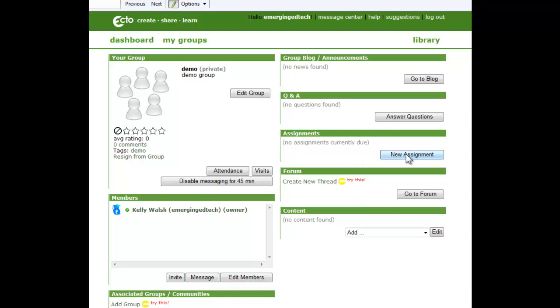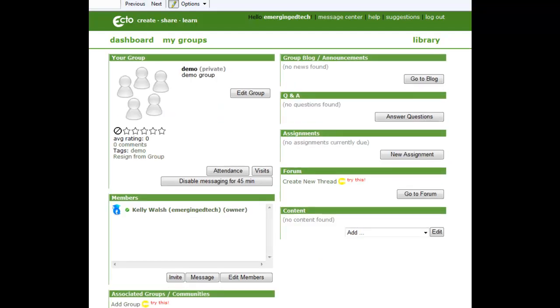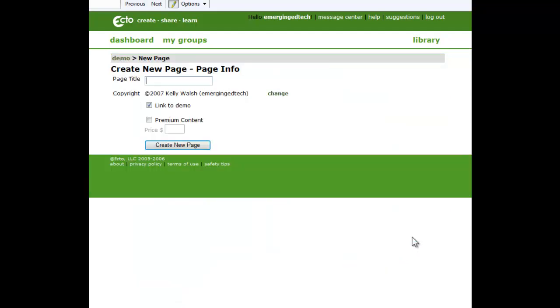So if it's an assignment, you say new assignment. For a thread, there's going to be this create new thread option, and again, you come in there, give it a name, put up a post. Very straightforward. And for content, you would choose this add option here. So what do you want to add? A new page or whatever it is. And then it's going to come up and say, well, what kind of page is it?